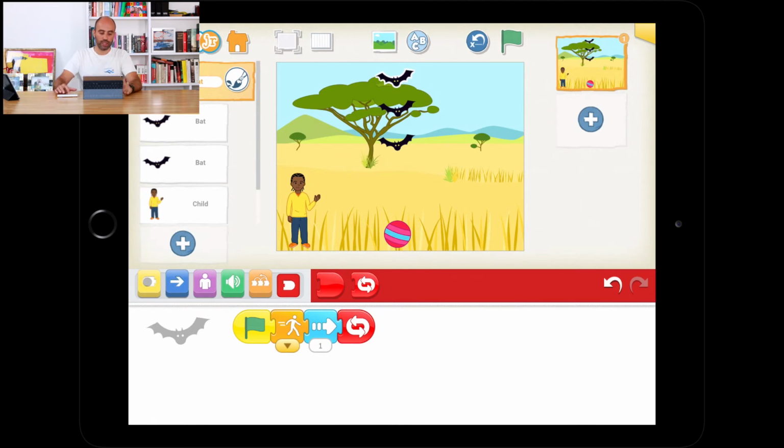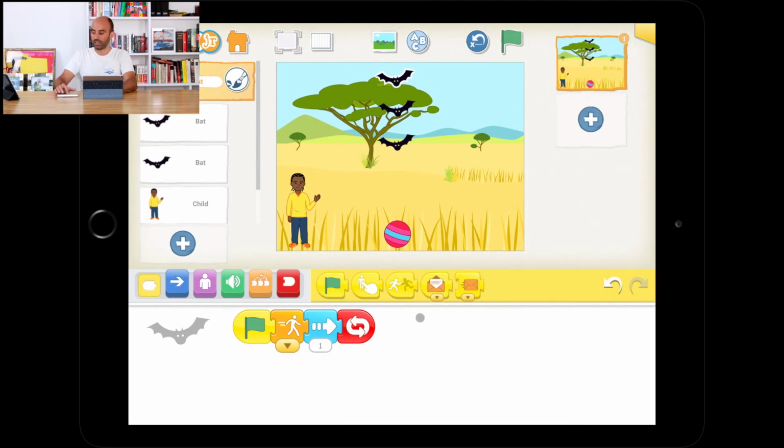So we're going to go to the yellow blocks, and we're going to drag down this one here, the one that has 2 people. It's called start on bump, and it means if another object touches you, start doing this, okay? So we're going to drag that one down, and if somebody touches him, we're going to have him make a noise and then disappear.